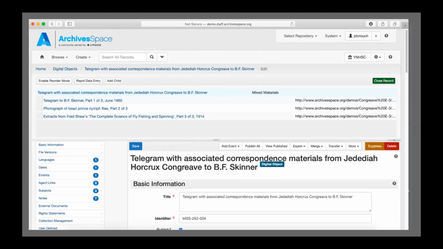When building digital object records in ArchivesSpace, you have the flexibility to model them as either simple or complex. Neither is wrong as long as you are consistent.